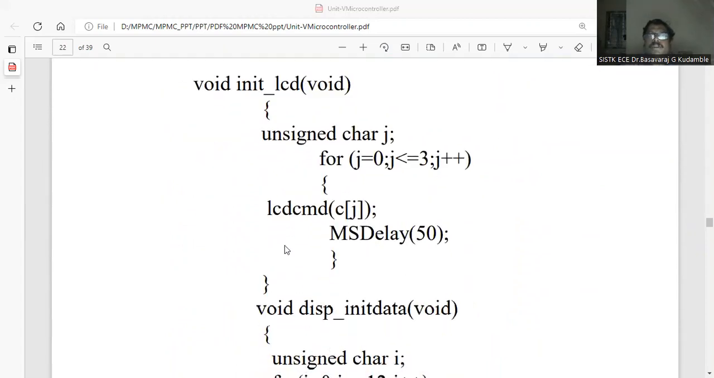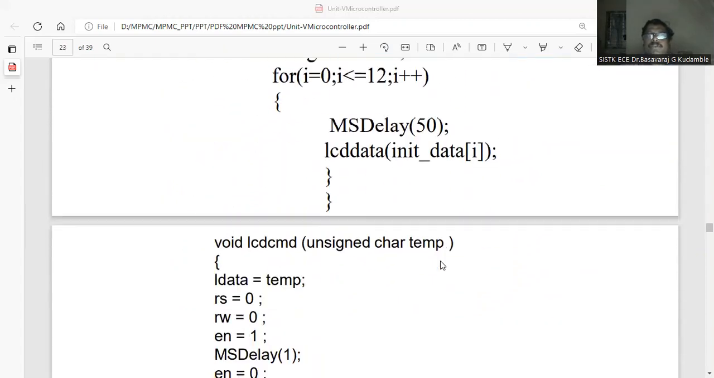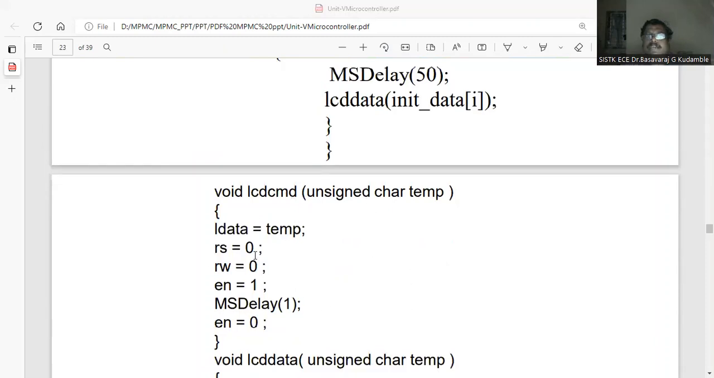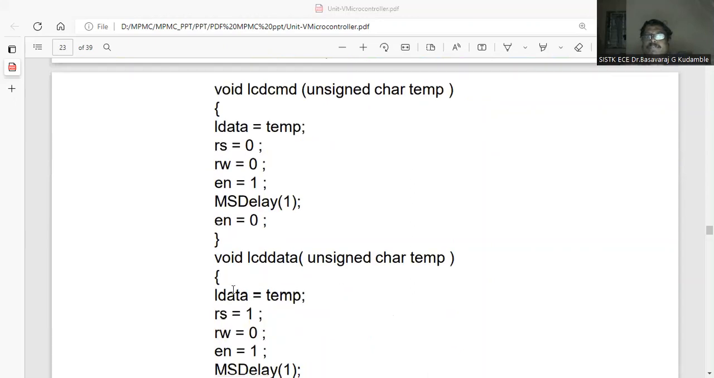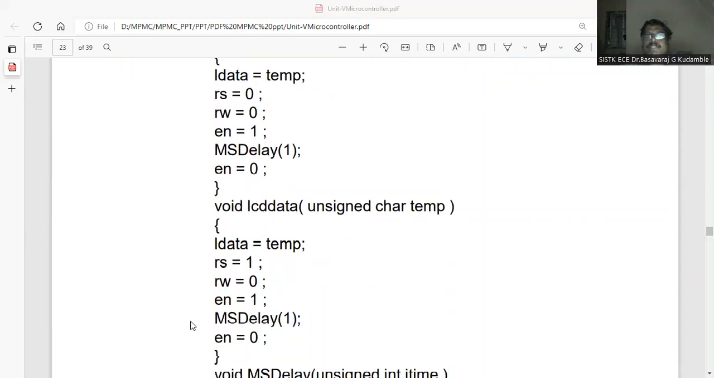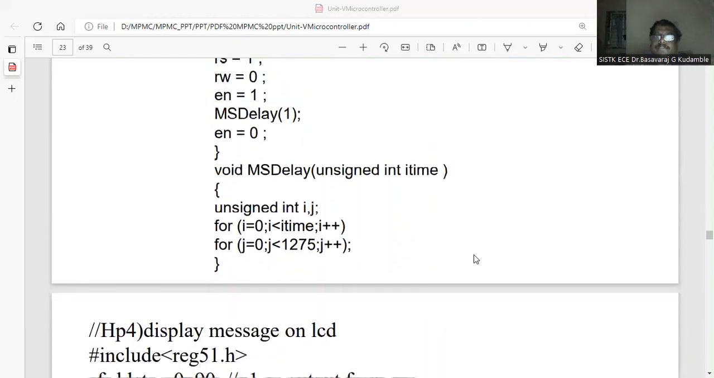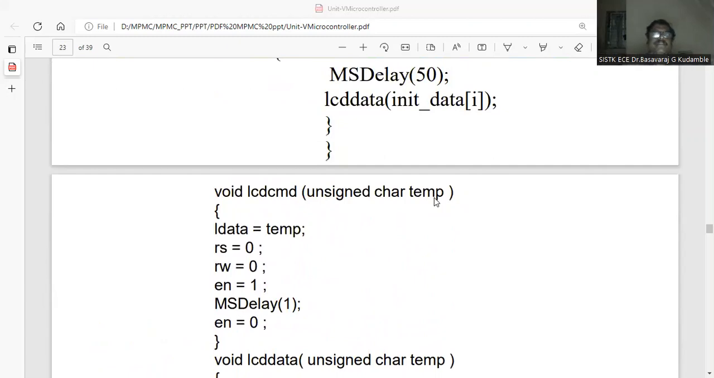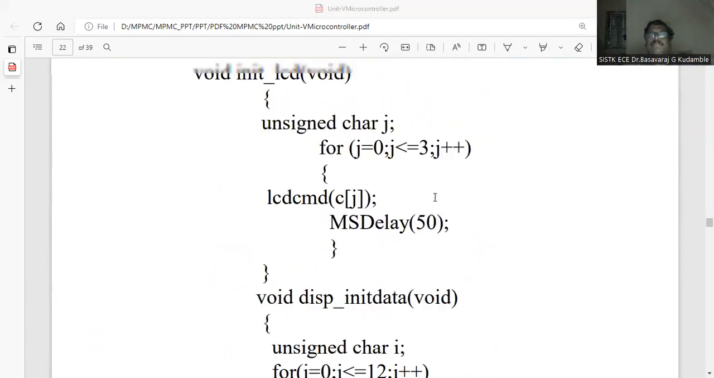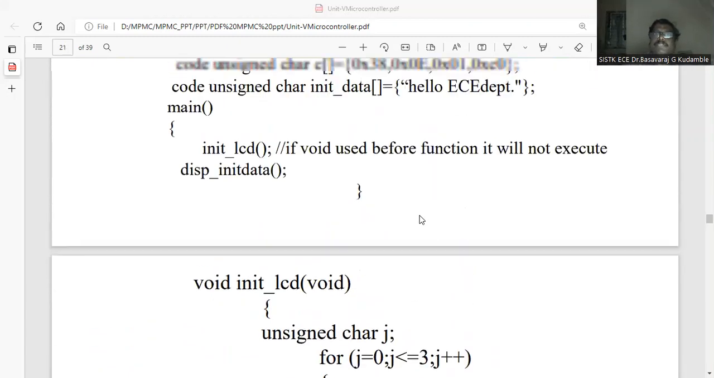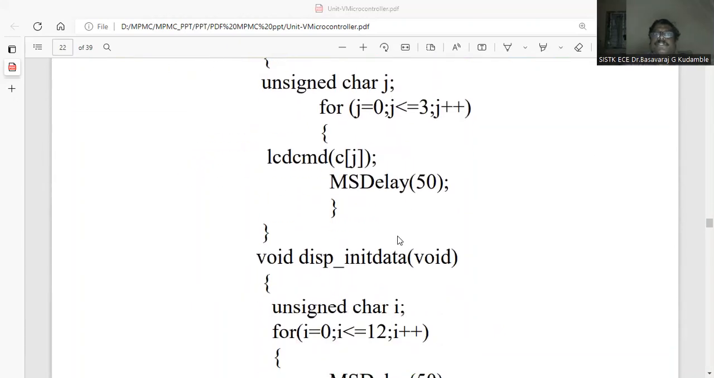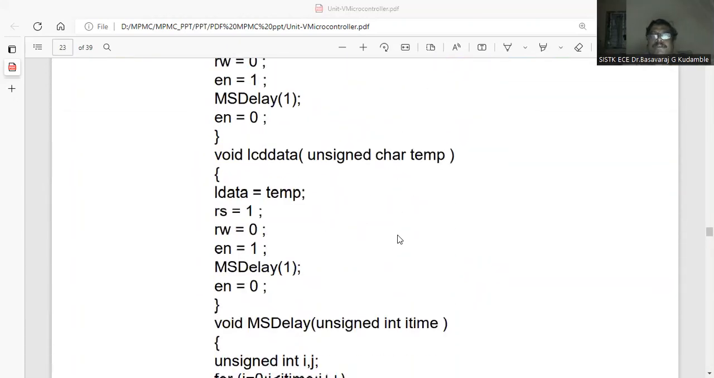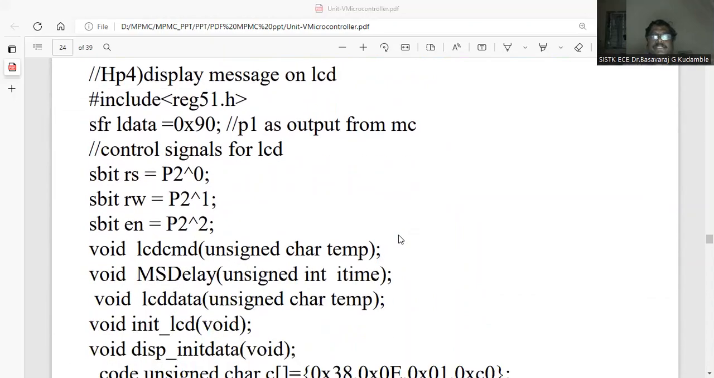So for configuration, to send an LCD command, RS should be 0, read write 0, and enable high then low. Similarly, for data, RS is 1, and the remaining conditions are the same as for sending command data. So this is a delay program. We send one by one, first the configuration numbers, and later the characters to be displayed. Okay, this is for LCD interfacing.